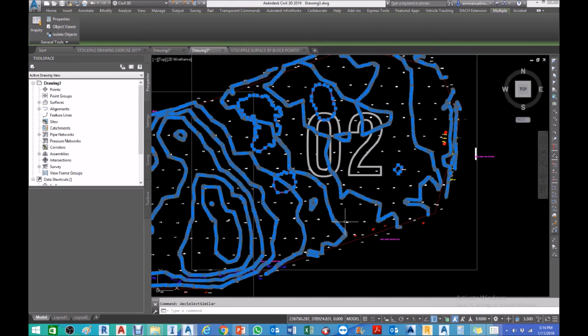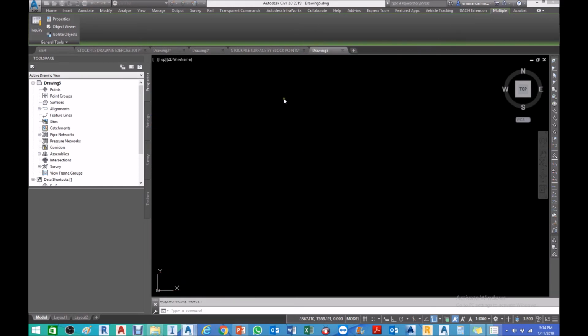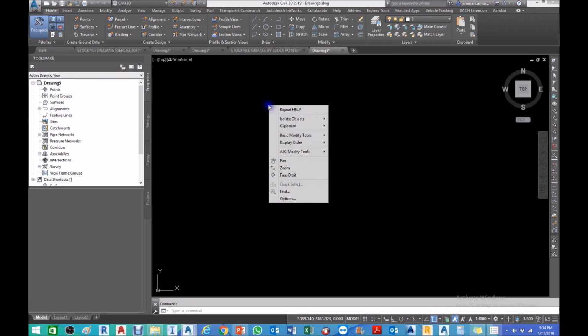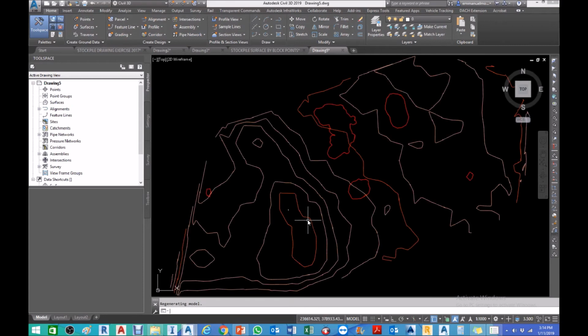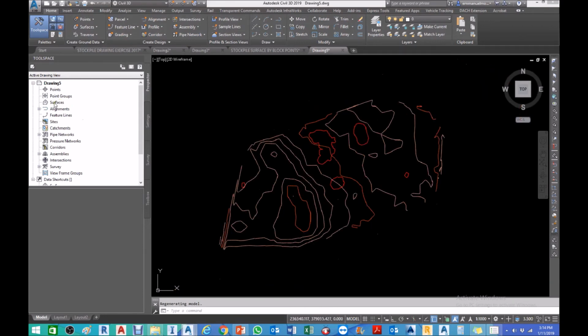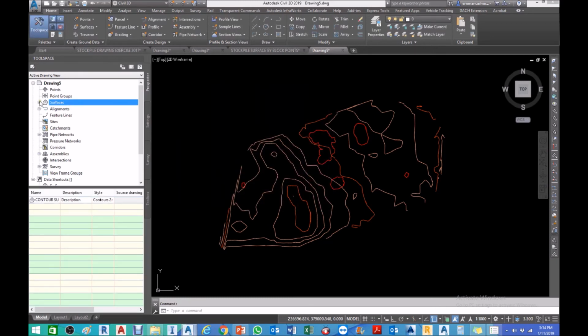Now again, Control C, go again to a new file, right click, paste to original coordinates, zoom extend. Again, create surface. This one will be the contour surface. Select OK.